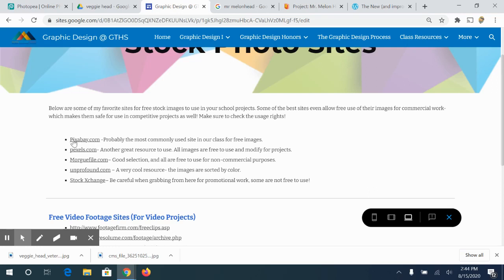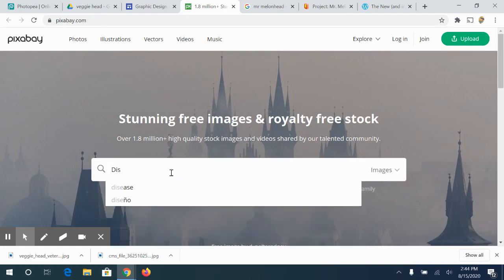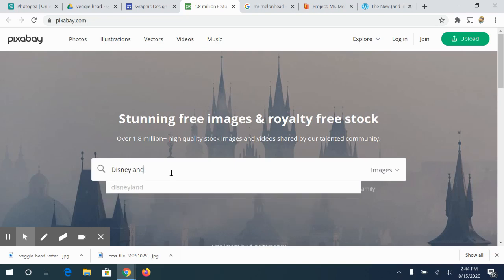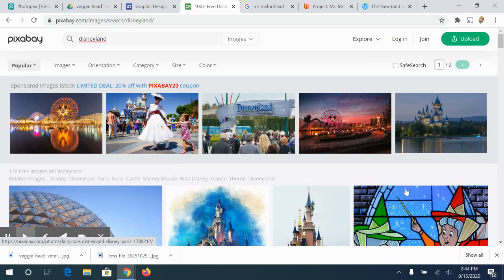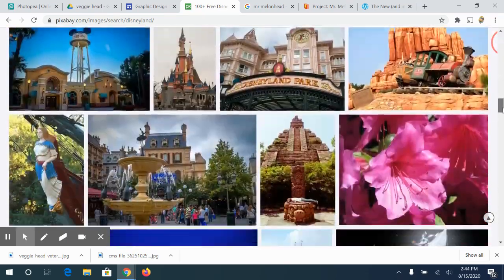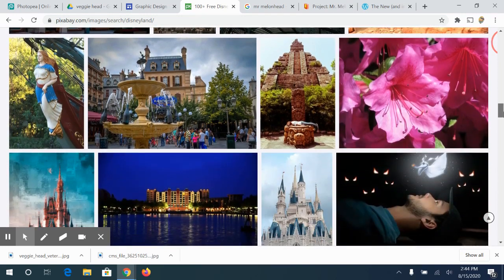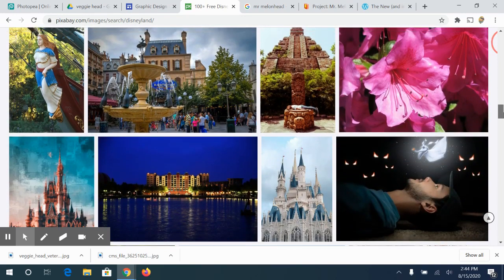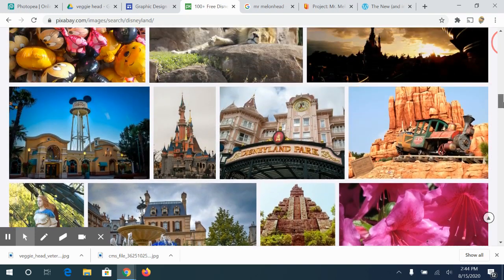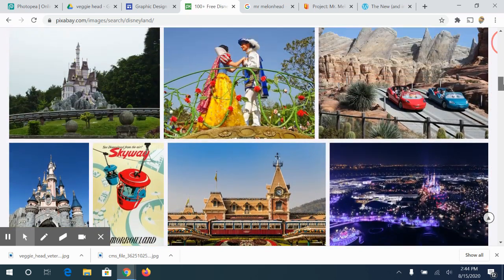Okay. I'm going to go to Pixabay. And what I'm going to do is look for a picture of Disneyland. I'm going to put him at Disneyland. Just going to hit enter and look for that photograph. Okay, so there's a lot of options here, right? A ton. So where do I want to put my melon head? Let's see. Let's put him in front of the castle.